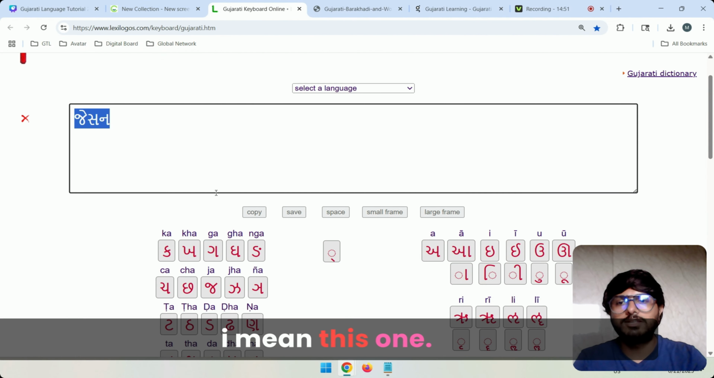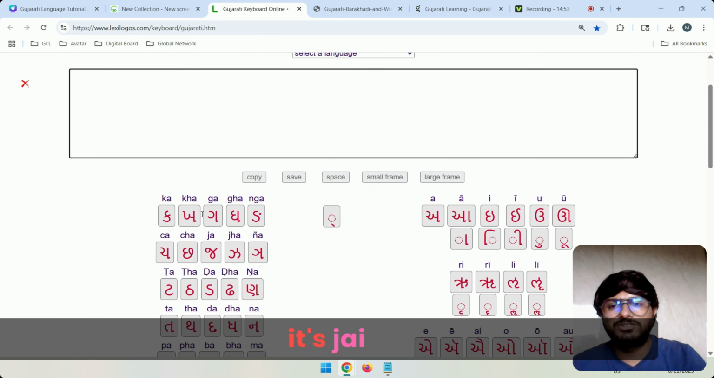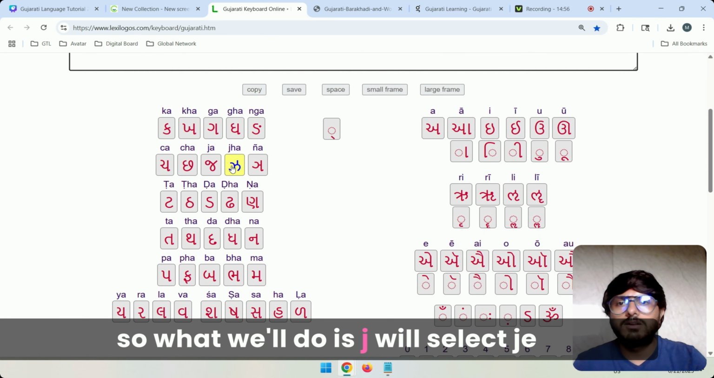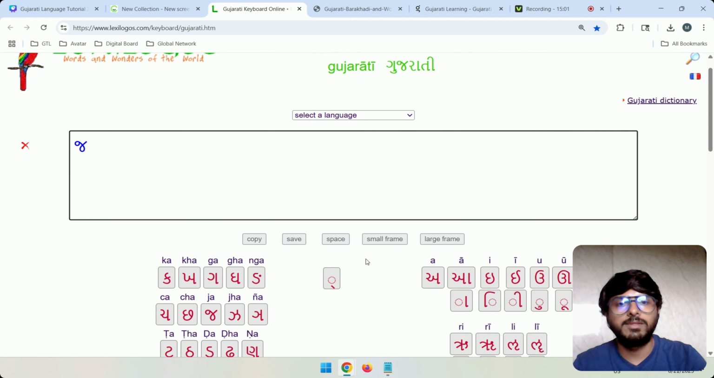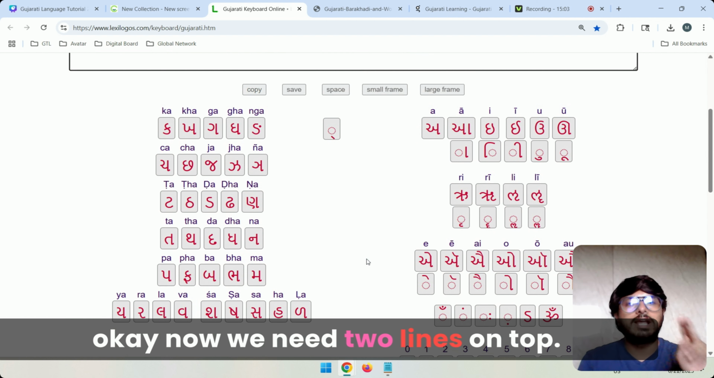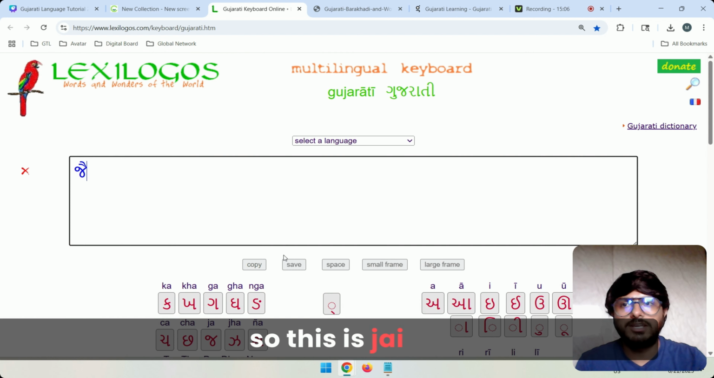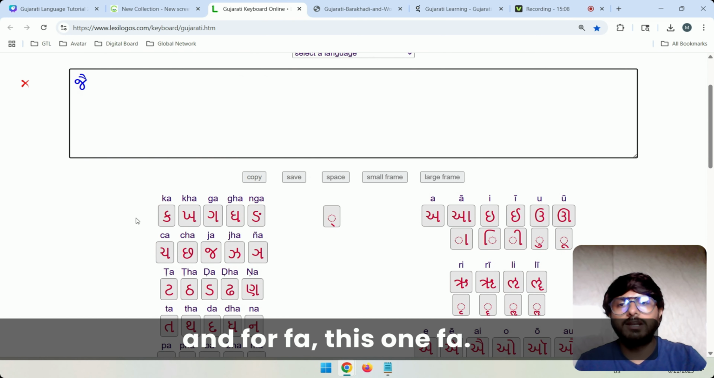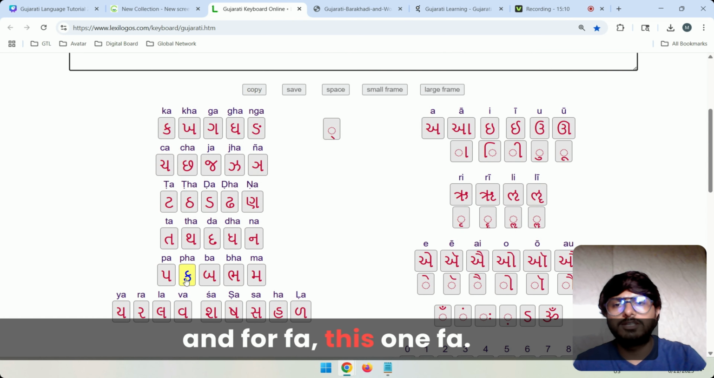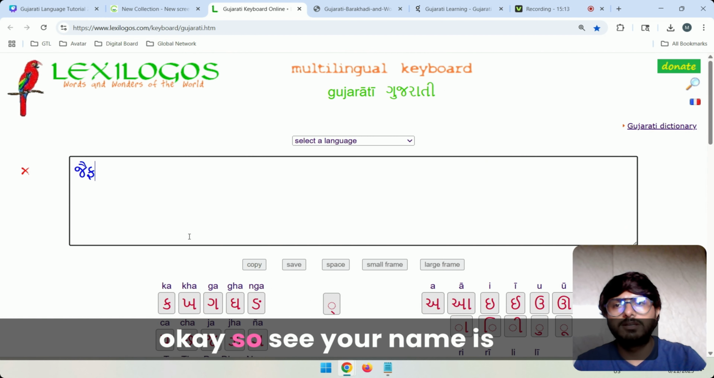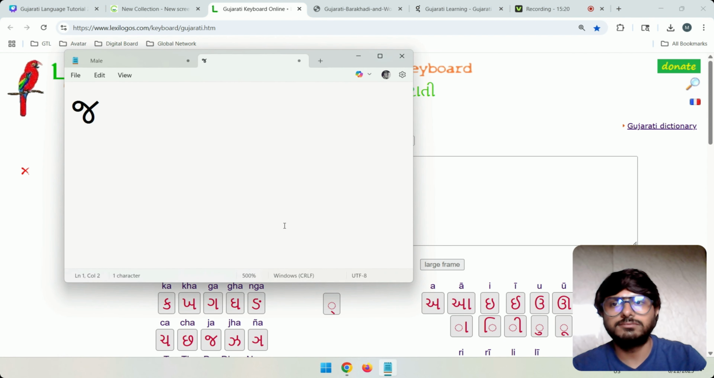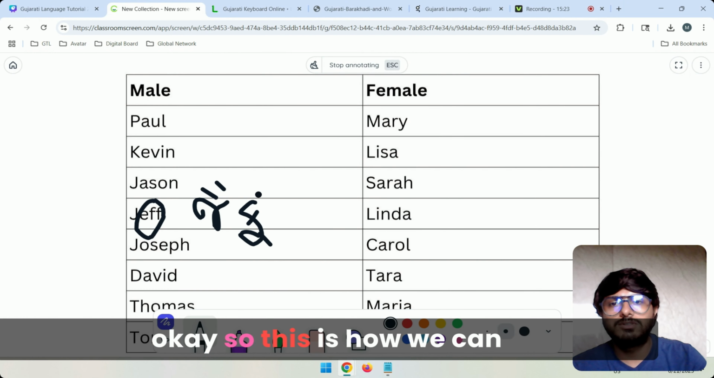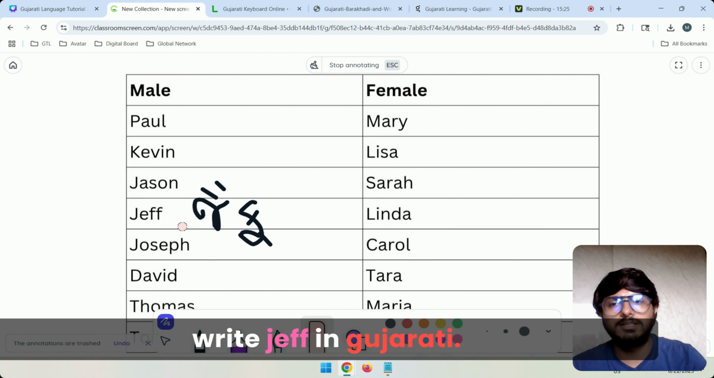Okay, I mean this one. Let's go over here. It's Jeff. So what we'll do is select J. Okay, now we need two lines on top. So this is J. And for fur, this one, fur. Okay, so see, your name is done in Gujarati language, Jeff. So this is how we can write Jeff in Gujarati.